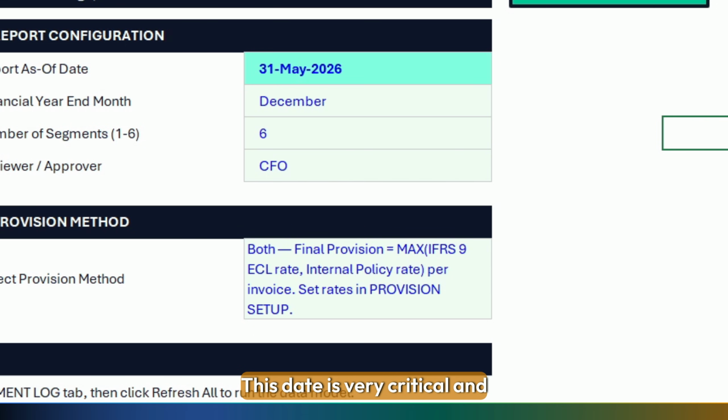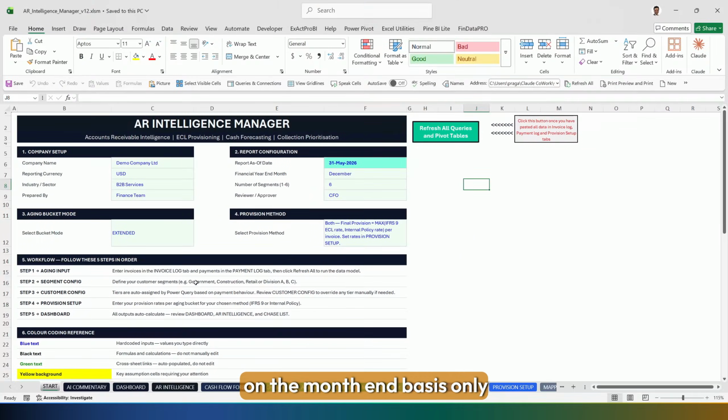This date is very critical, and this particular AR engine works on a month-end basis only. So if you put any date other than month-end, the whole calculation, the DSO, CEI, best possible DSO, and overall analysis will be wrong.